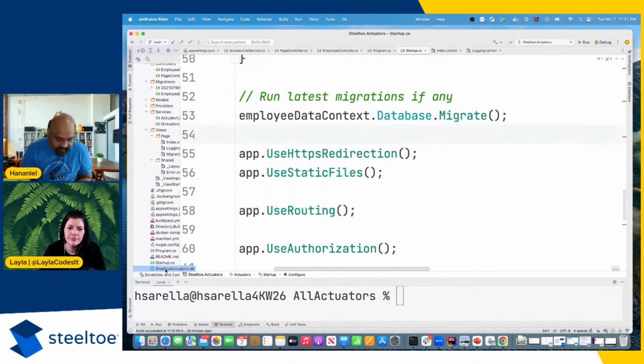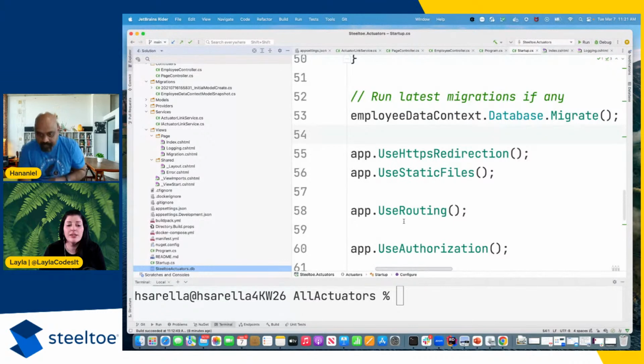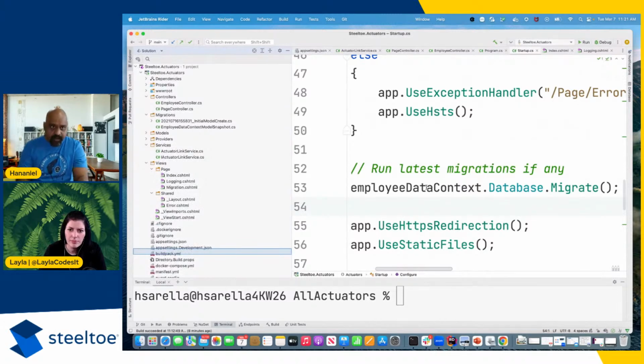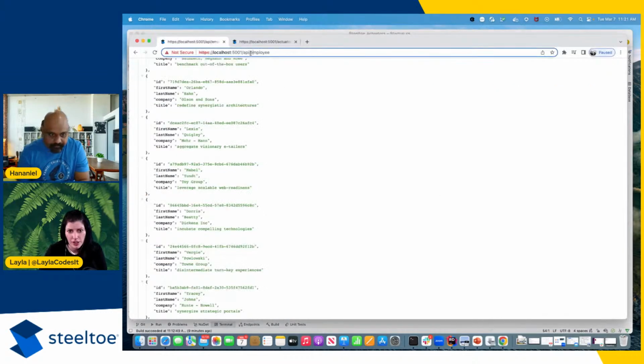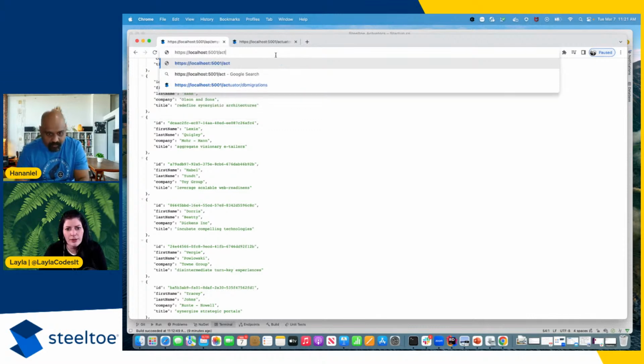You can see that Steeltoe Actuators DB. I don't think that's part of the. Ah, yes, and it brings that in. So this is sort of a self-contained example that someone could just run. Yeah. So do you want to look at some other endpoints? Yeah, let's have a look. So you ran a migration. If we hit the migration endpoint, what would that show us?